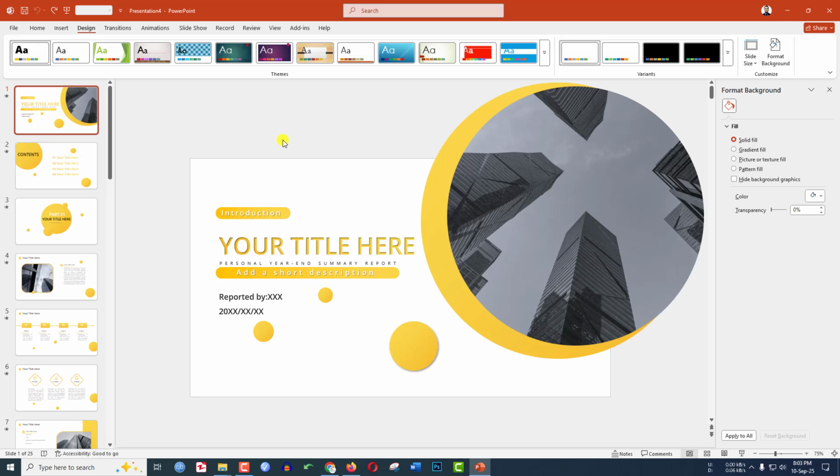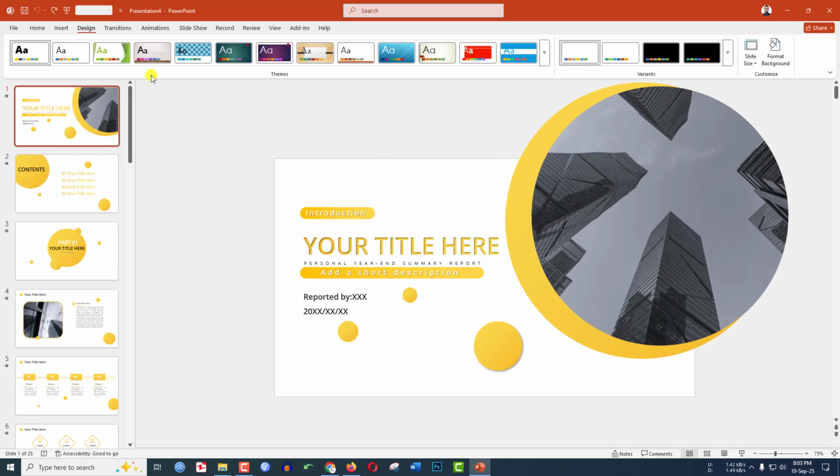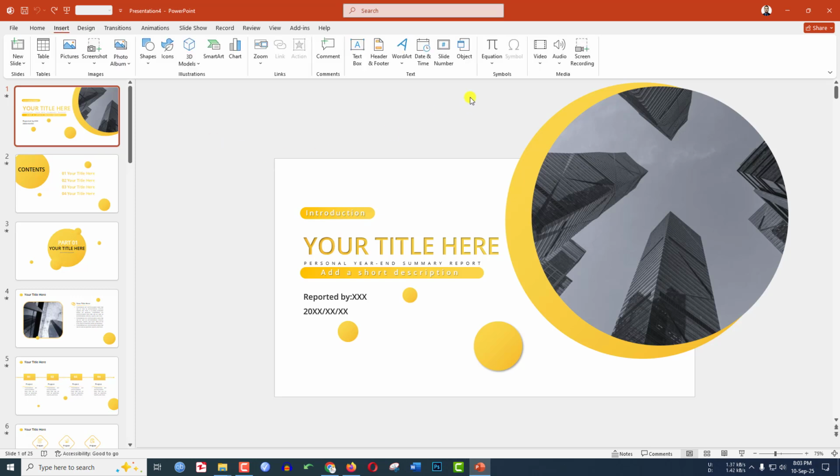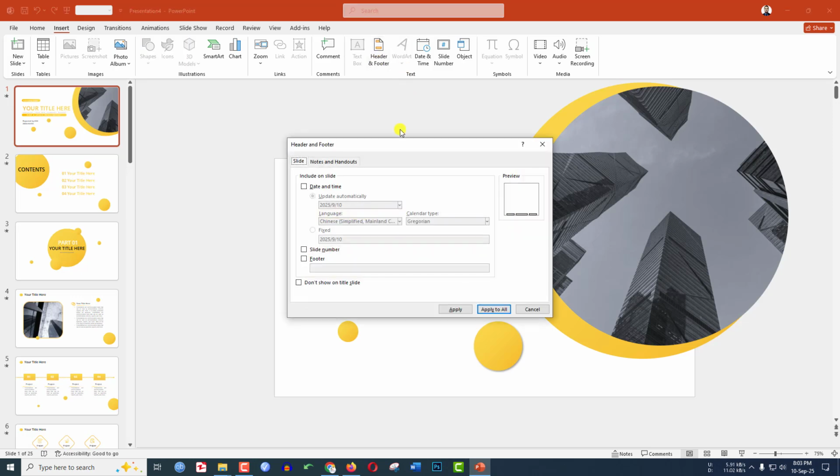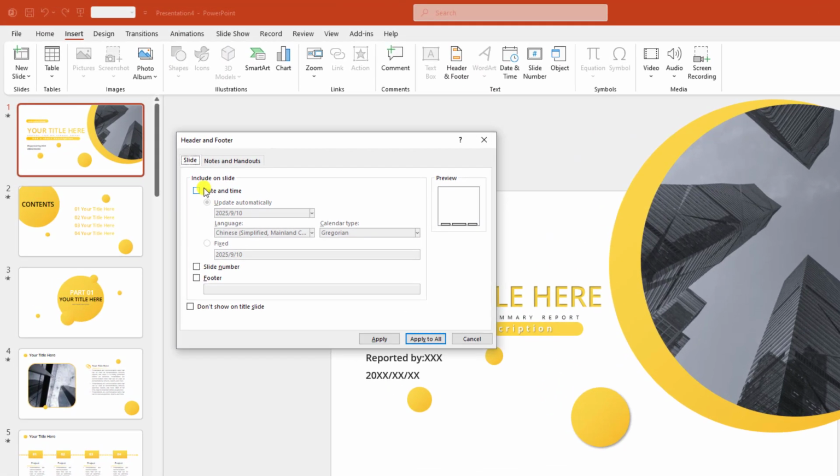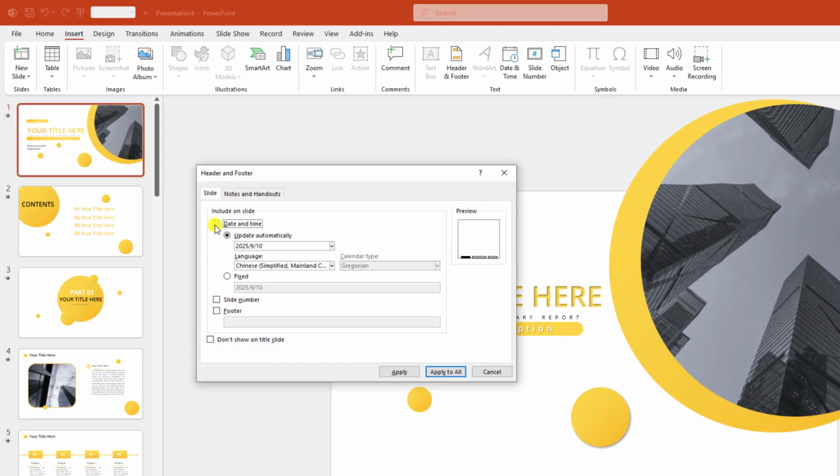In this video, you are going to see how to set the page number and date and time in PowerPoint slide. Let's get started. To insert the page number and date and time, go to Insert and go to Header and Footer. And under the slide option, let me click on the date and time.